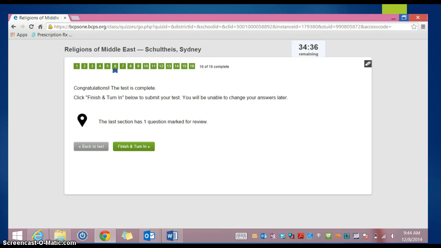When students finish the test, they will have a screen letting them know if any questions have been marked for review. In this case, this student has 1 question which has been marked for review. It is also flagged at the top. The student will want to go back to the test to finish that question. Once they have done that and they have finished, they will then be prompted to finish and turn in.